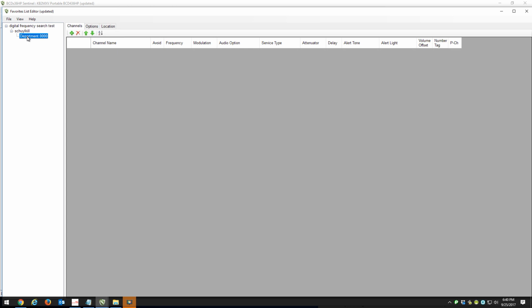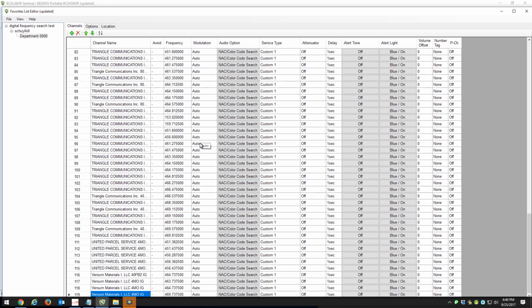And you want to click on the name on the left hand side of the department you just created, which was 0. Now you have channels. This is where you're going to paste your data. Before you paste your data, you have to click the Append button. Now it gives you your first channel. Right here, you hit Control V, and all your data comes right in to Sentinel.